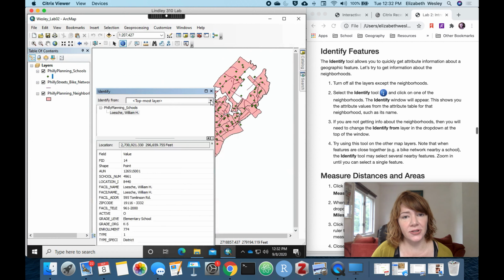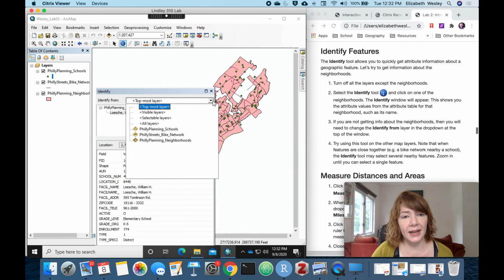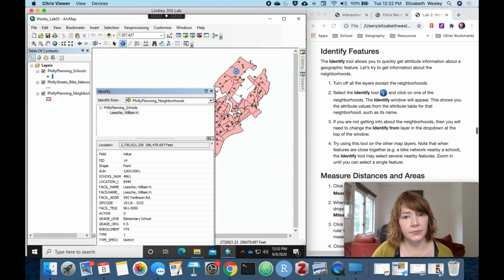You can also change this here. So I clicked on that point. So it's telling me information about this school, but if I wanted the neighborhood instead, I could change that here. And so now it gives me information about the neighborhood.